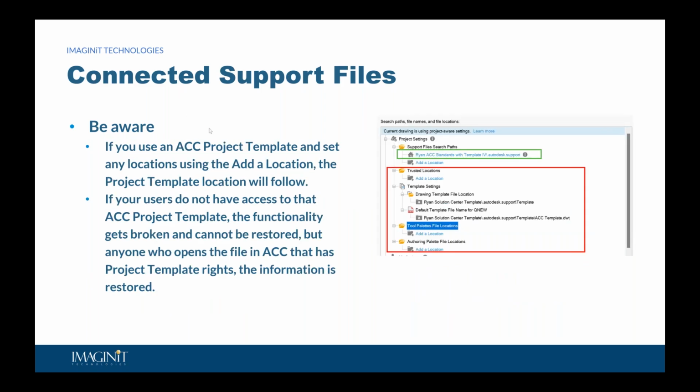One other thing to be aware of is if you're using an ACC project template and set any of the locations using the Add a Location buttons, the project template location will follow when you set up a new project. So if your users do not have access to that project template, in other words, in this particular scenario here, I set up a Ryan Solution Center template, and that's where my template is pointing to.